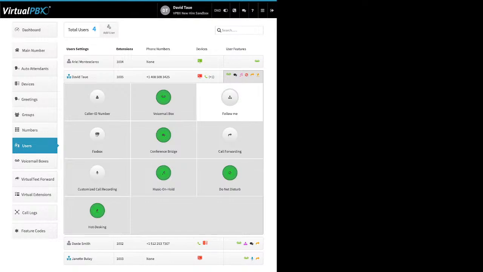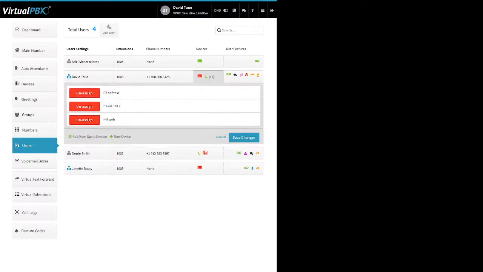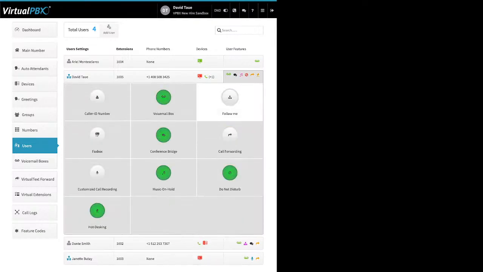All right, follow me is for users with multiple devices. Now, if you look at this user's device box, there we go. Yeah, I have 3 devices here, right? So by default, when calls come into this user, all 3 devices ring at the same time, right? If I don't want that to happen, or the user complains to me as a system admin, going, hey, can we change that? The answer is yes.